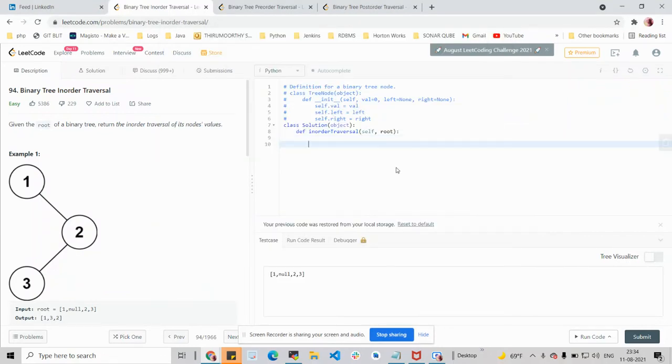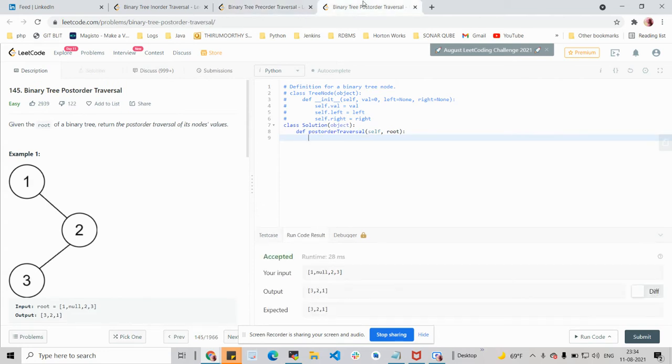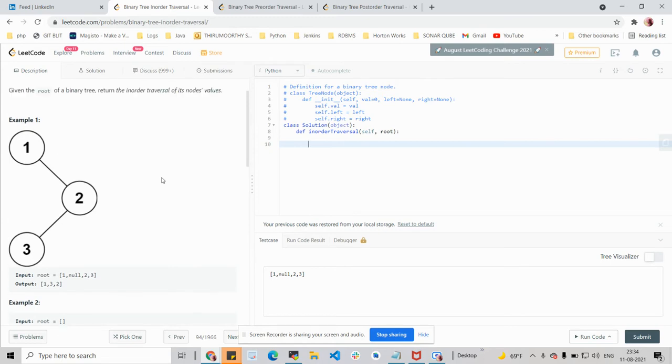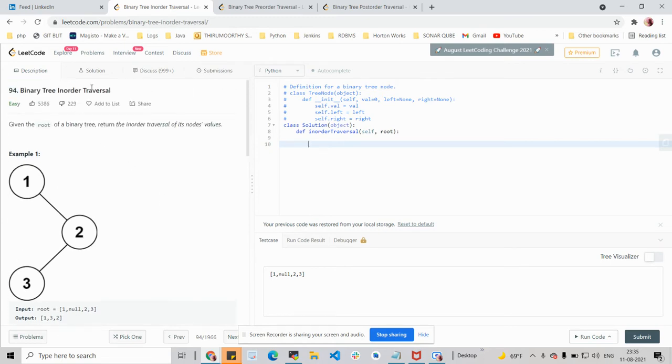Hi, let's discuss binary tree traversals today. We'll be discussing three problems: in-order traversal, pre-order traversal, and post-order traversal. As we see here, the first problem would be the in-order traversal.